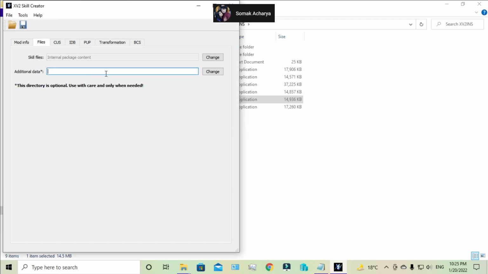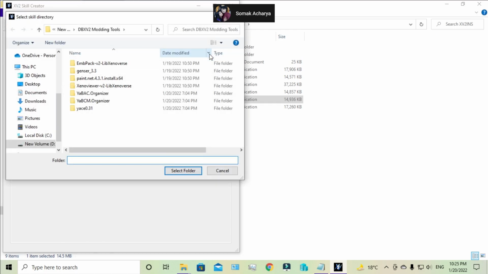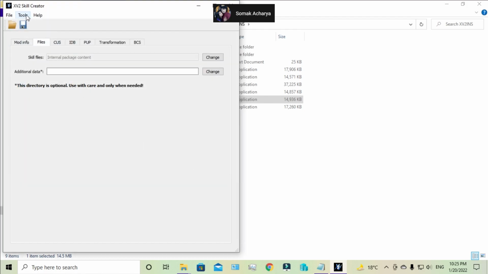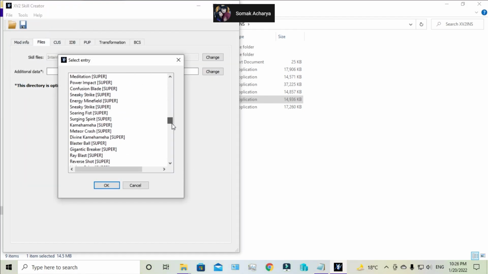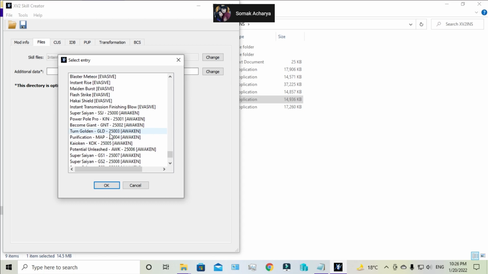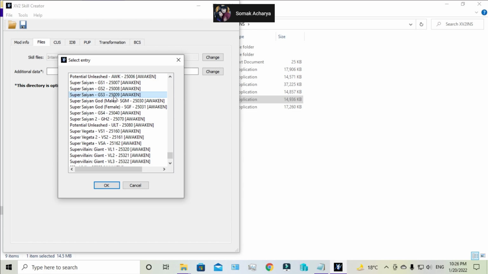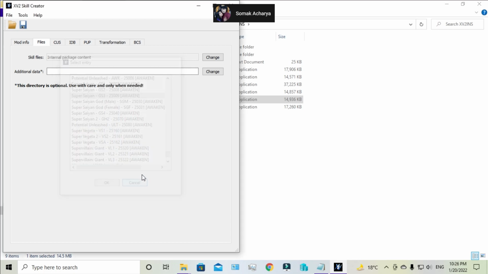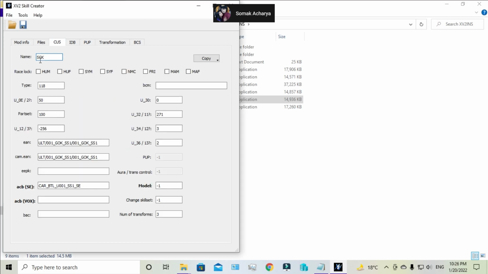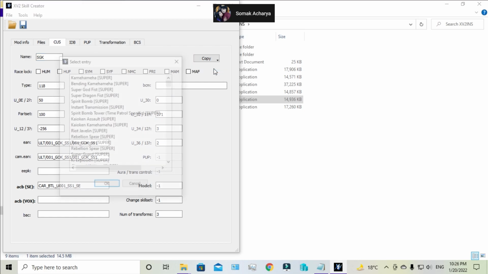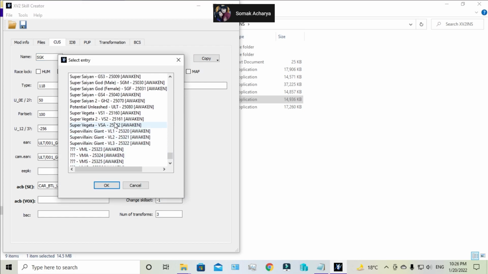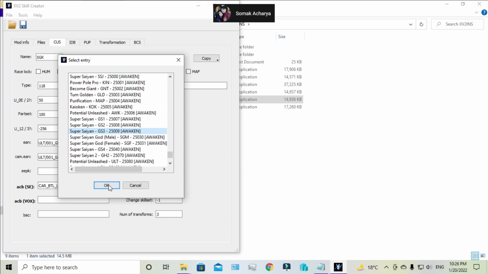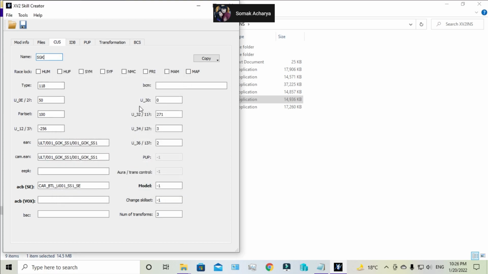Suppose I have created Super Saiyan God and Super Saiyan Blue like this. Select the location of that empty folder where you want to put the transformation, and use the import skill directory to import your transformation stage like this one. This is the 3-stage transformation for game characters, not for CSE. Go to CUS, type the character code, copy from game, select the same 3-stage transformation. Once you click OK, you will get all the values here.